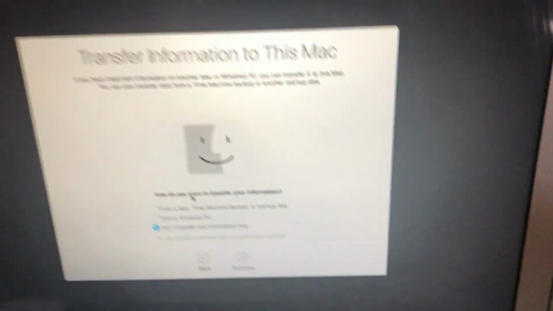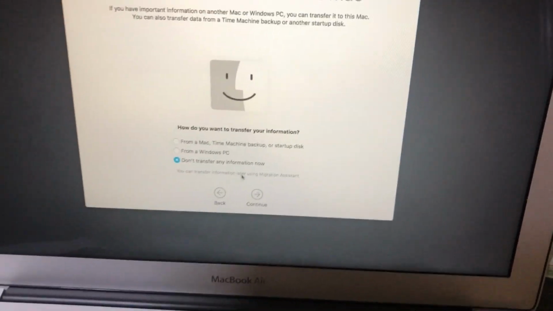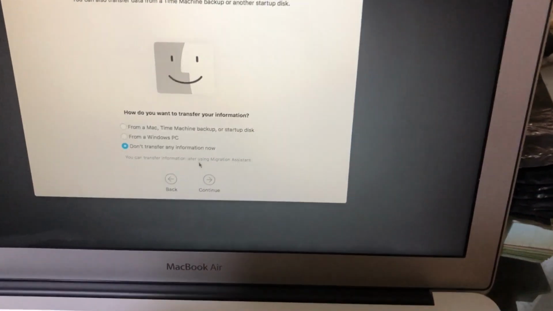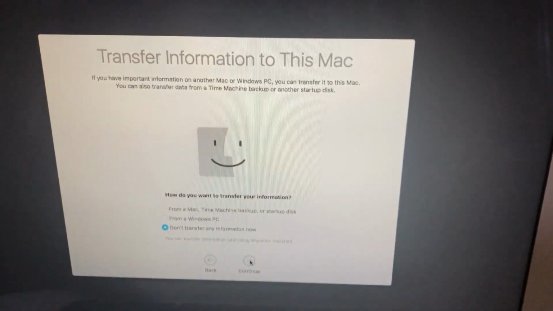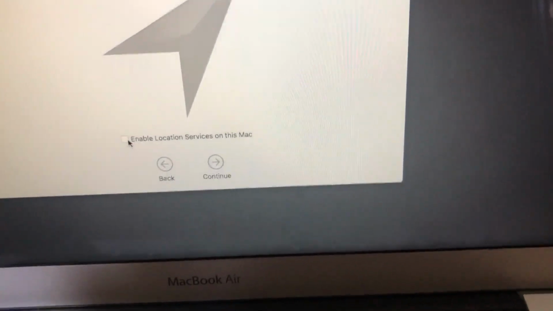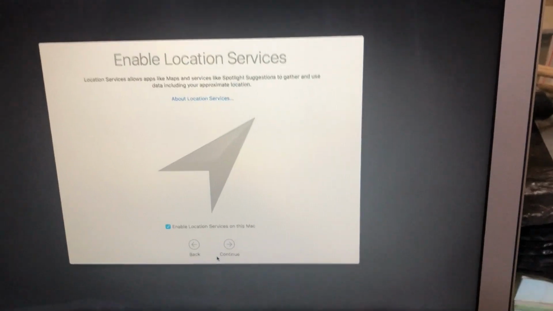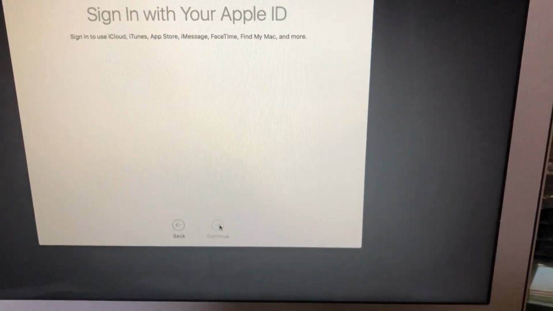So now, how do you want to transfer information? I don't want to transfer any information for now. So don't transfer any information for now, just to shorten this process. Click next. I want to enable location. Enable location, and click next.